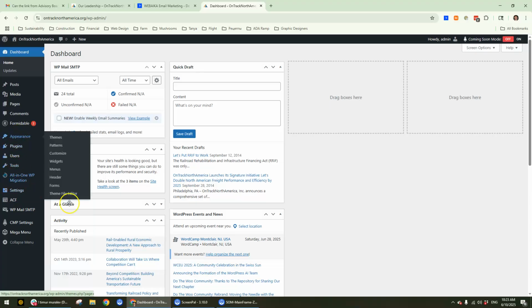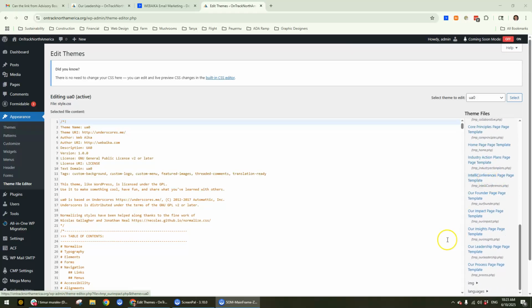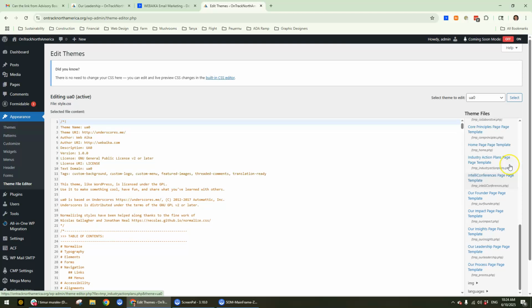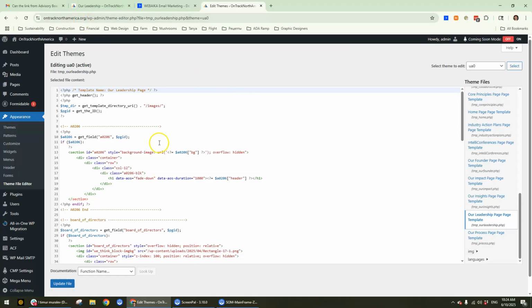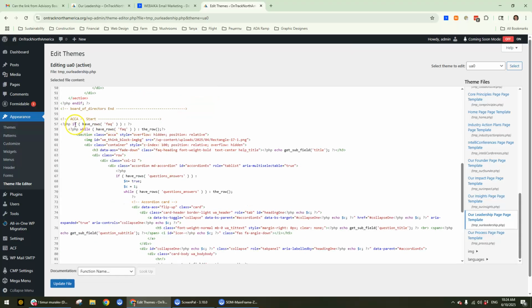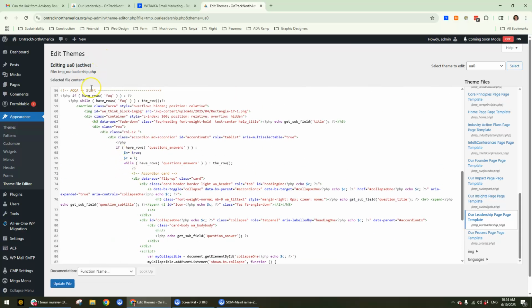Alright, so we are here. Then we're going to go to Appearance, Theme File Editor, and then we're going to scroll all the way down to the advisory page. Actually, yeah, our leadership. So it's probably called our leadership in the template section. Our leadership page. Make sure you title things correctly so that it's easy to find, just like we have been able to find a section really quickly here. You can see that we have a bunch of PHP code that outputs that specific section to the website.